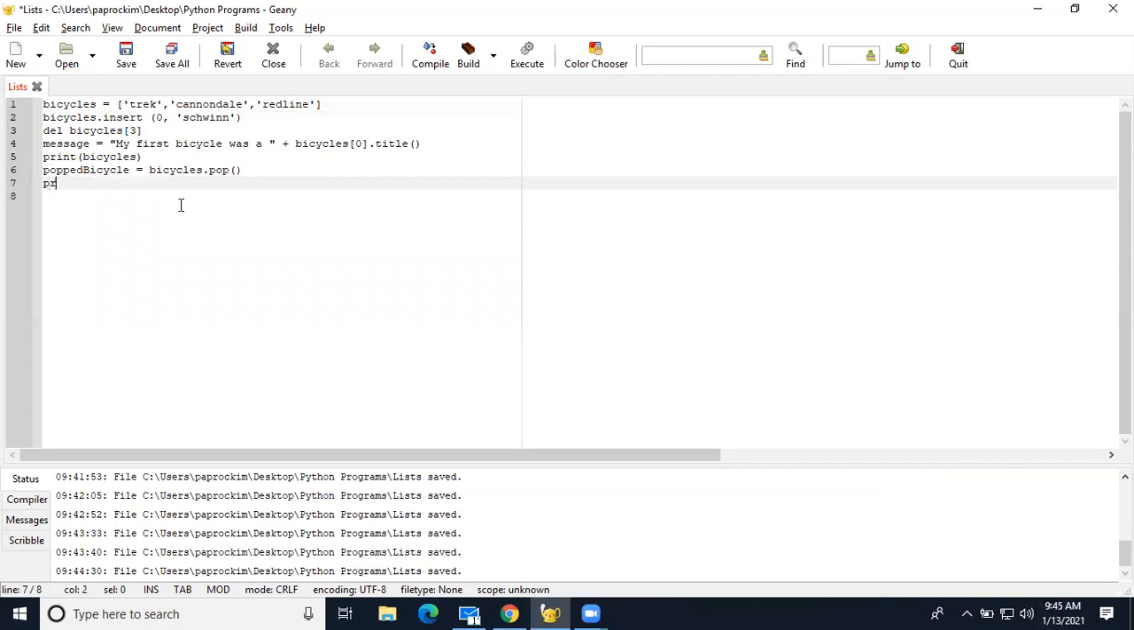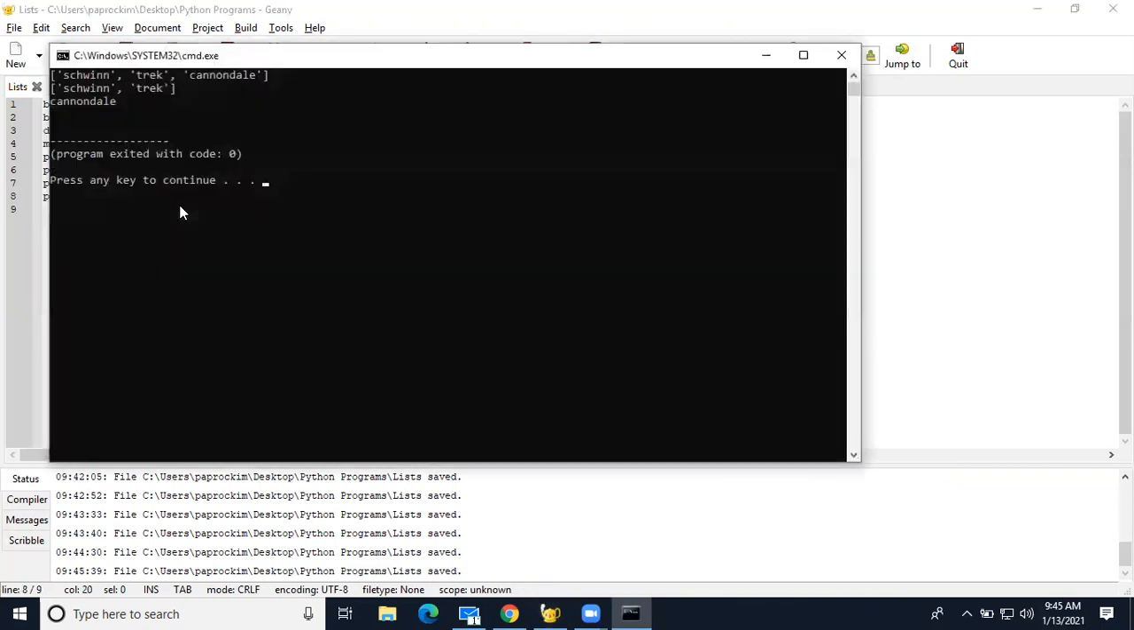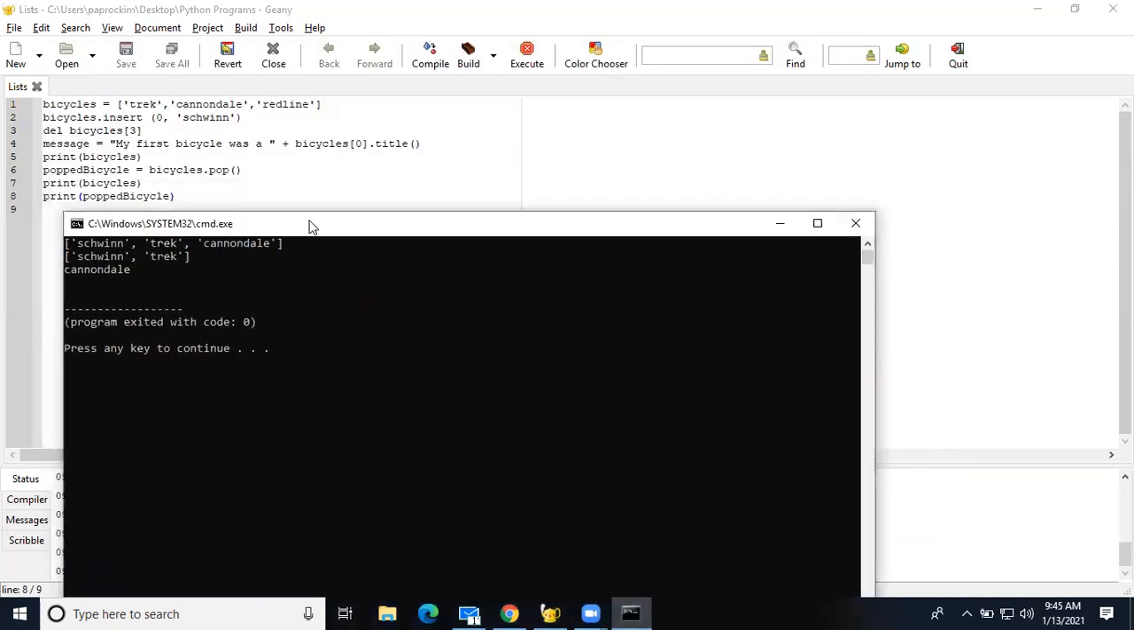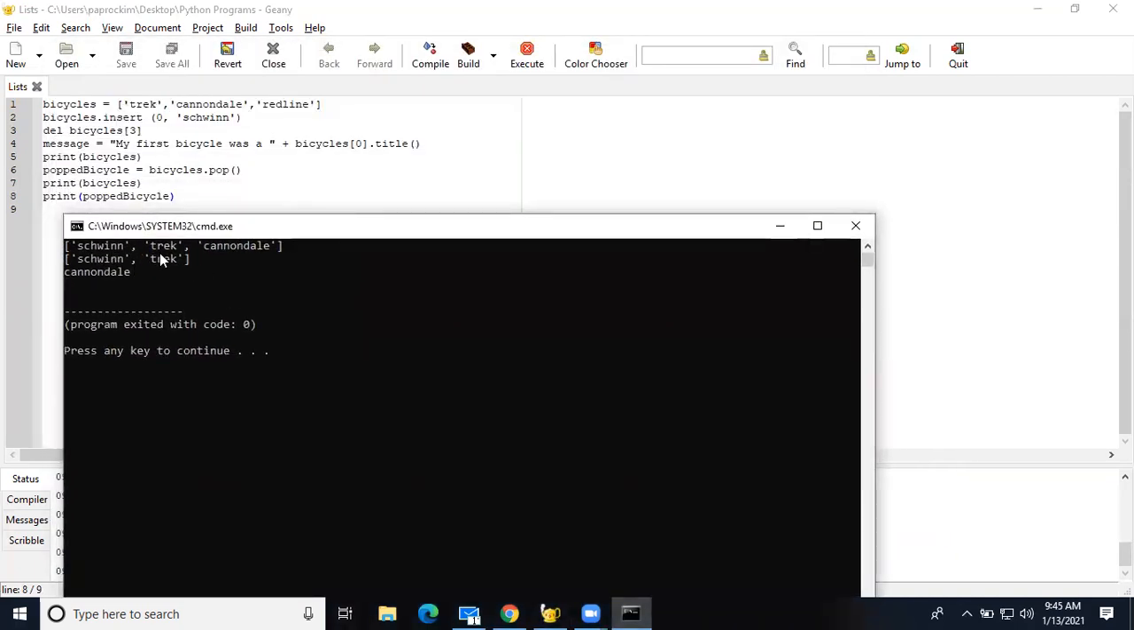And then if I print my bicycles, you will see what happens. And I'm also going to print my variable popped bicycle just to show you. So if I hit F5, we have Schwinn, Trek, and Cannondale.